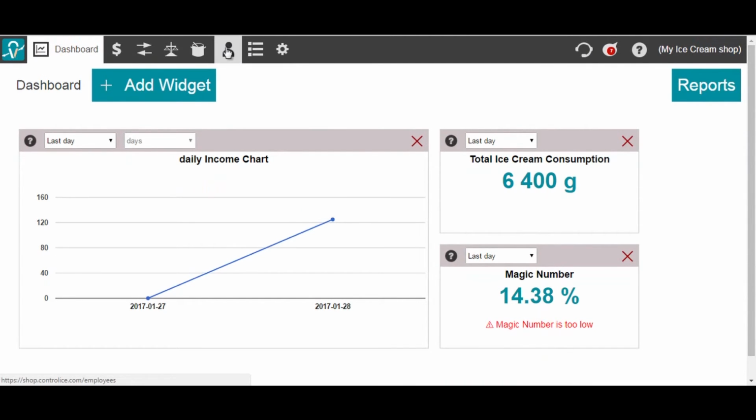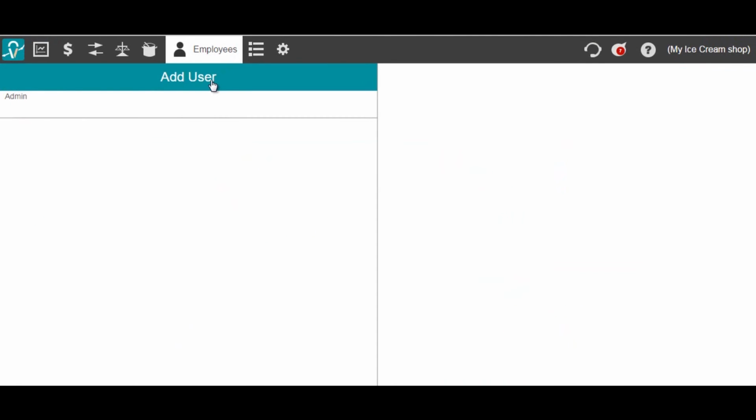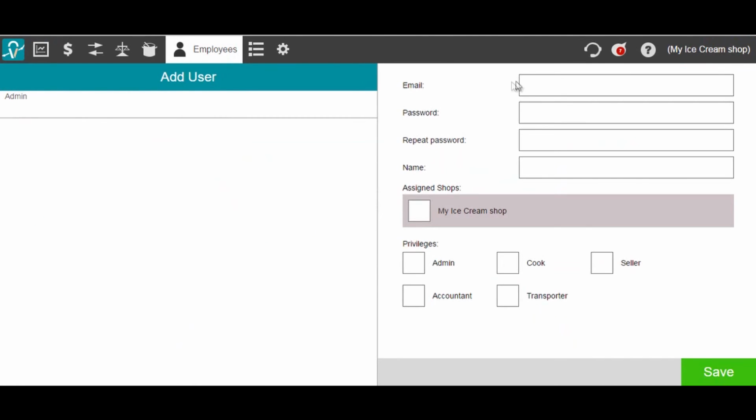If you've done all of these steps and got to know the system, it's time to grant colleagues or employees access. Click on the little human icon and choose the New User button. After filling in the name and the email address, you just have to choose which rights do you give and to which shop do you assign them.